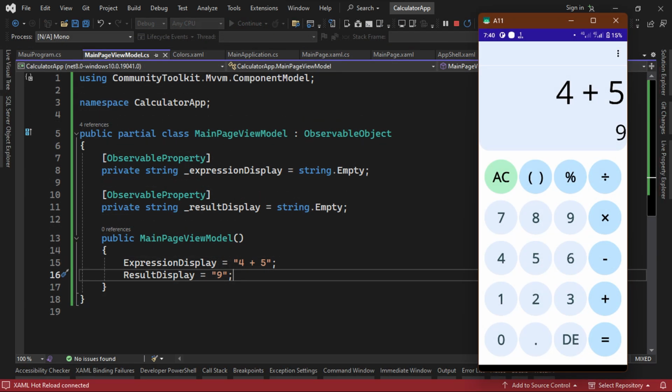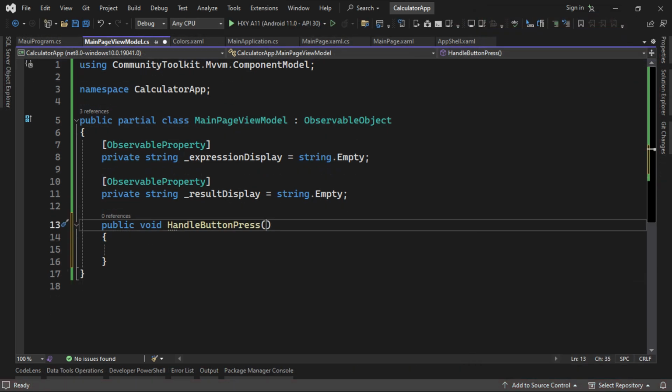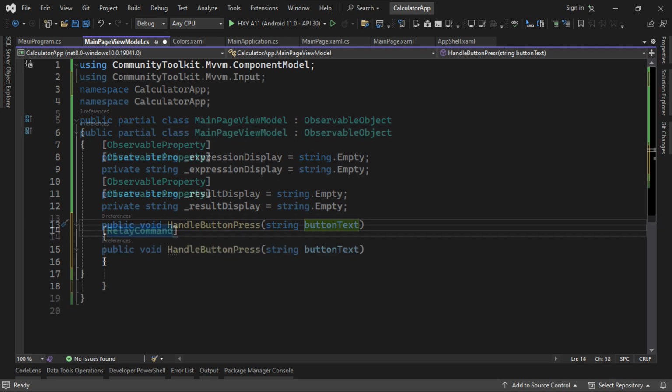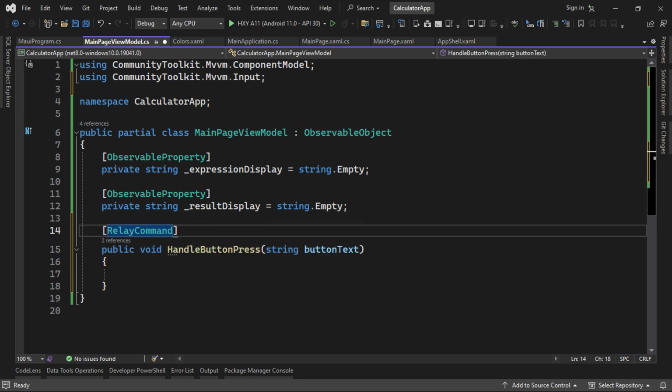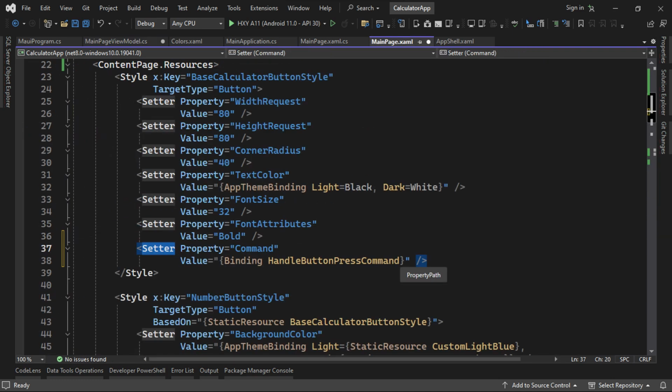Finally, we can add a method to our MainPageViewModel to handle when the calculator buttons are pressed. This method will take in a string, which we'll call buttonText, which we'll use to determine which button was pressed. We can easily convert this to a command by adding the RelayCommand attribute from the Community Toolkit package. Then, in our MainPage.xaml file, we can bind the Command property in our base calculator button style to the HandleButtonPressCommand, which is generated for us automatically by the Community Toolkit package.